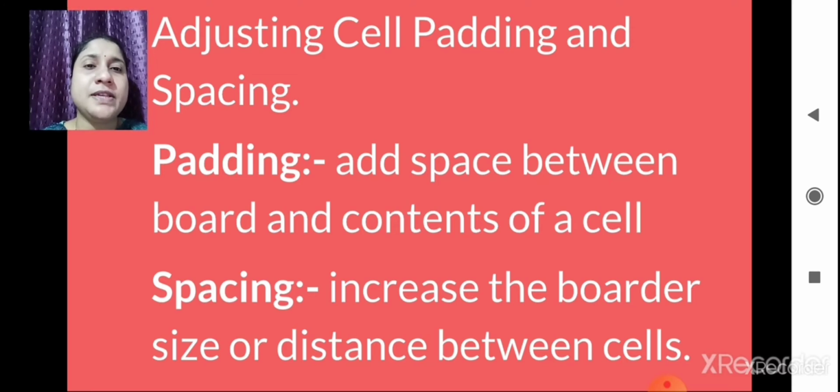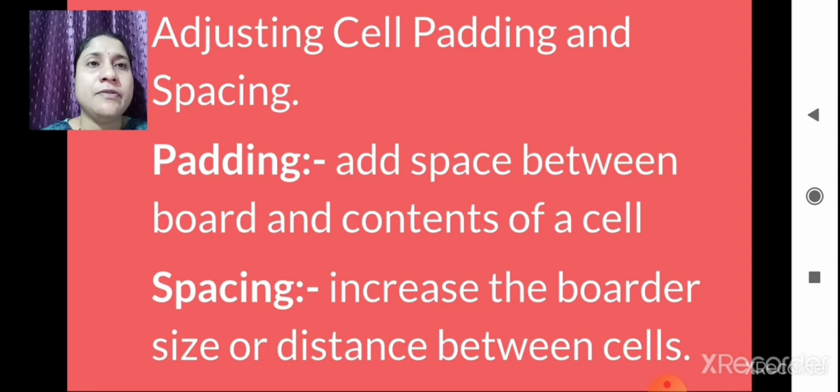Now what is cell spacing? Cell spacing increases the border size or the distance between cells. Between two cells, three cells, it increases the border. In between those cells is called cell spacing. Both cell padding and cell spacing are measured in pixels. Now we are going to see one by one how cell padding and cell spacing work.